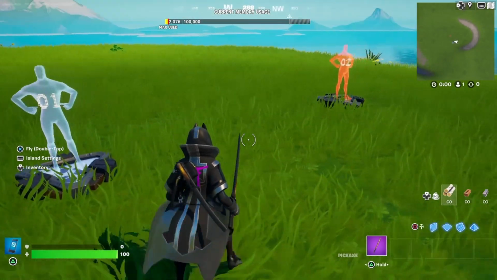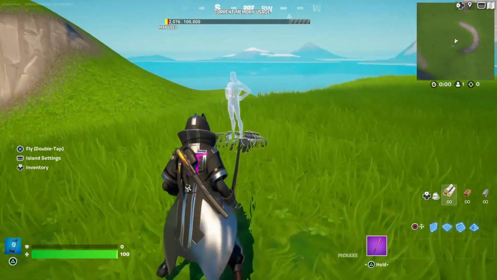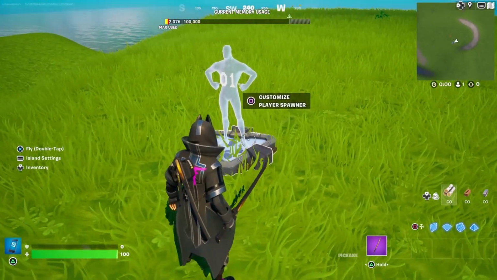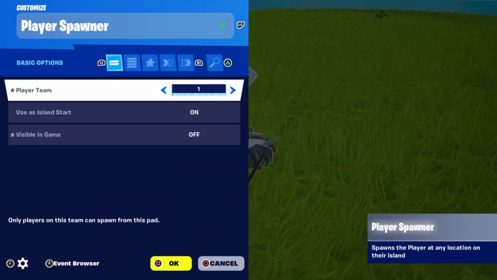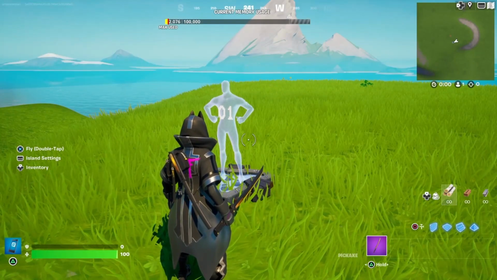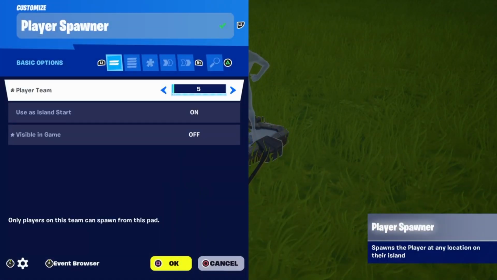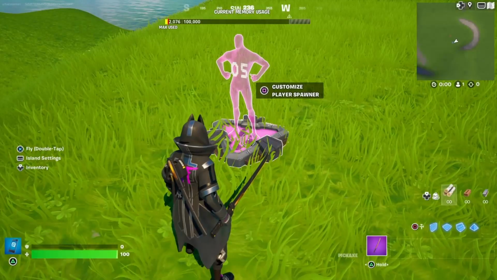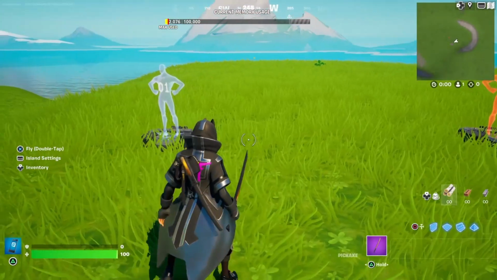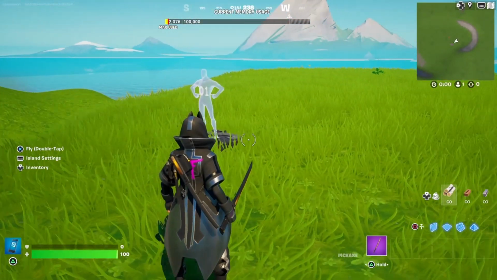Alright, so now that I have these 2 devices set up as Team 1 and Team 2, and just again, let's wind back a little bit. I'm getting ahead of myself here. I'm excited. When you make a change in the options, let's say I want this to be Team 5, if I back out with circle, it'll still be Team 1. If I go to Team 5 and I press square to say OK, it'll turn to Team 5. Alright, now that we got that out of the way, we have 2 different team spawn pads.